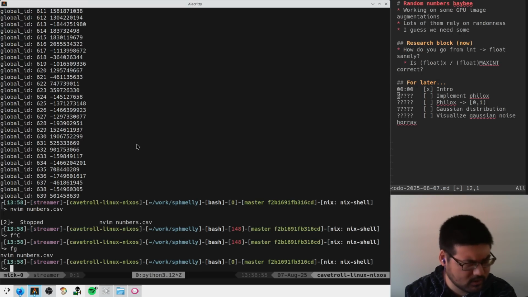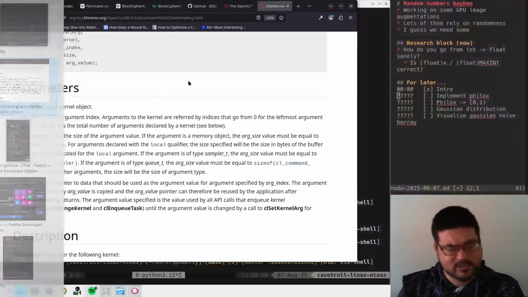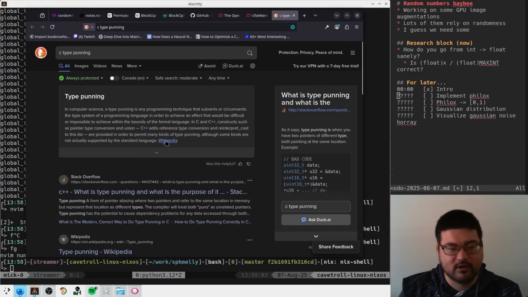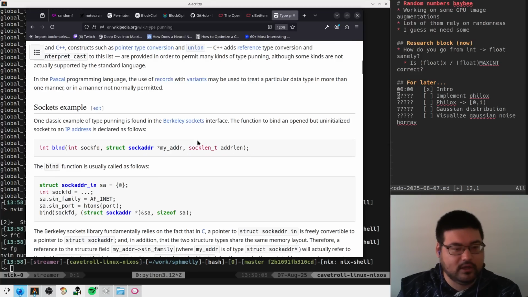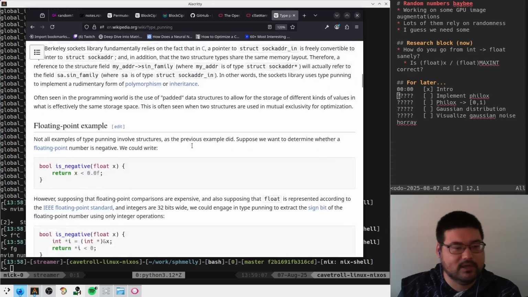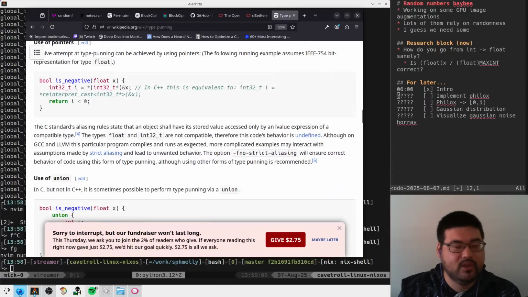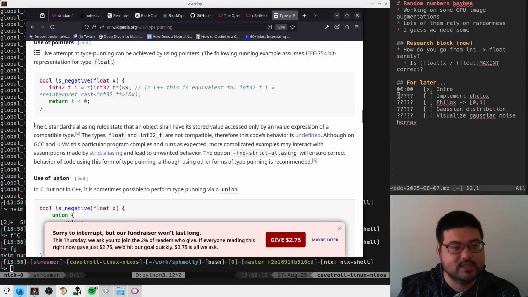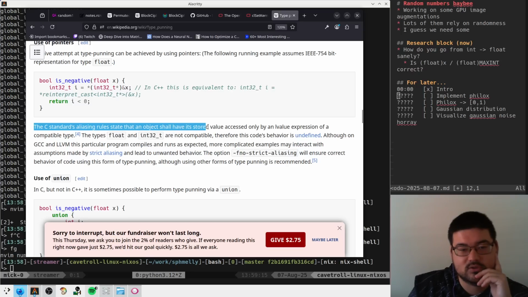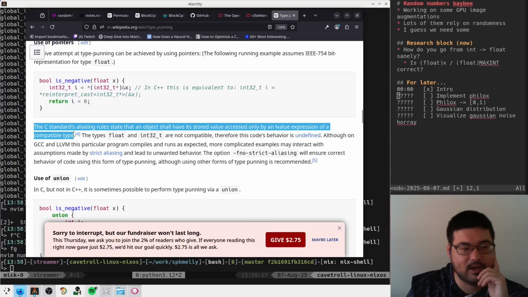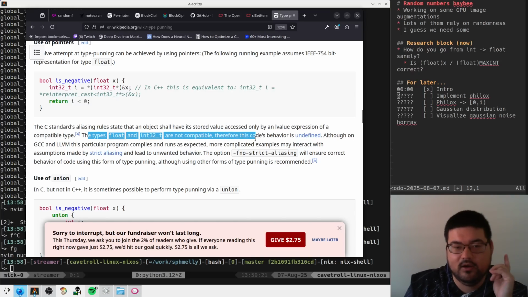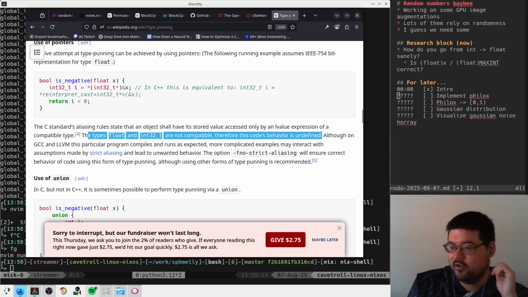I thought that there were aliasing rules or something that made that not allowed. I remember seeing C type punning. I remember this being complicated, way more complicated than you'd think because of aliasing rules. The C standard's aliasing rules state that an object shall have its stored value accessed only by an lvalue expression of a compatible type. The types float and int32 are not compatible, and therefore this code's behavior is undefined.